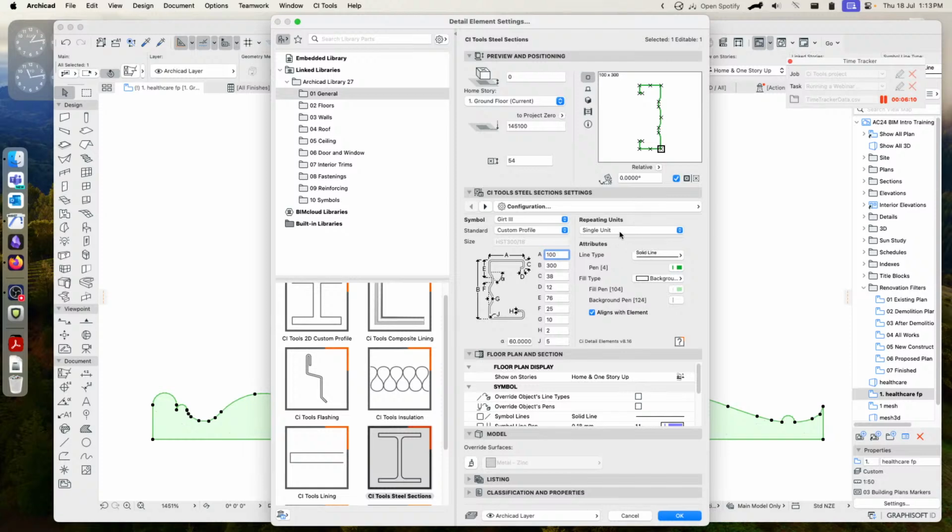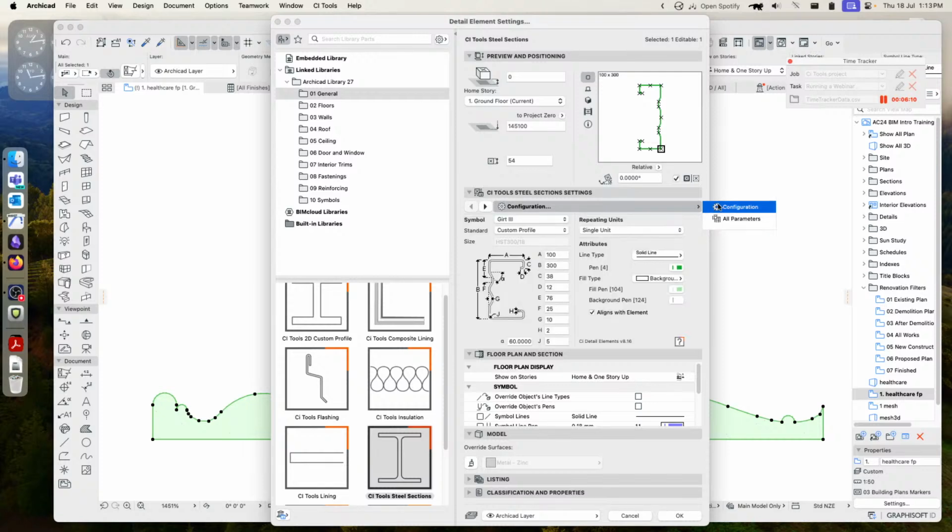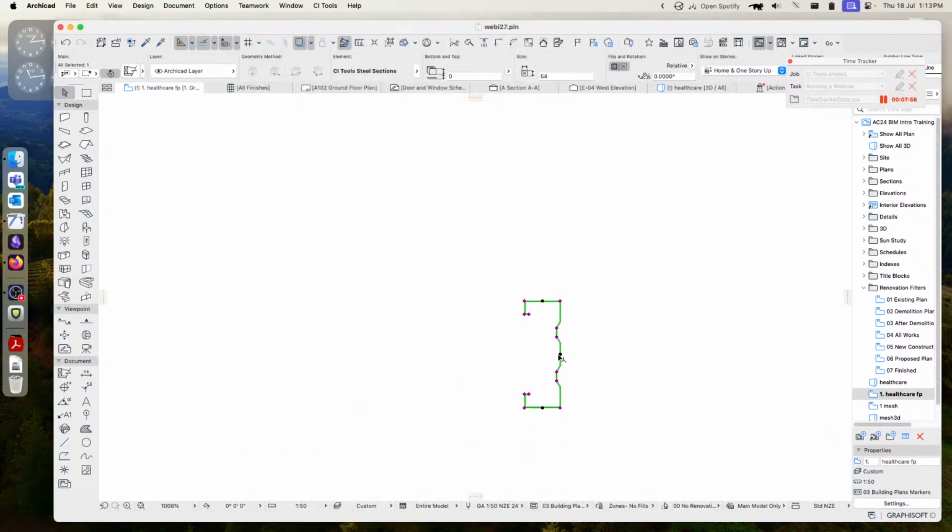And then over on the right we have the repeating units, the same as we had for the previous element, and the settings for the attributes on this. The all parameters fields for most of the detail elements don't show you anything that you're going to need to worry about, so you can ignore that in most cases. Most of the detail elements just have a configuration page here and nothing else to them. So that is the steel section. That's what that looks like.